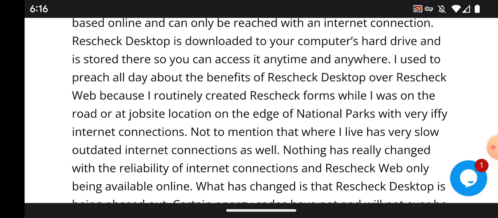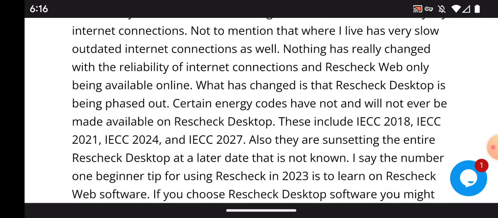I used to preach all day about the benefits of Rescheck Desktop over Rescheck Web because I routinely created Rescheck forms while I was on the road or at a job site location on the edge of national parks with very iffy internet connections. Not to mention that where I live has very slow, outdated internet connections as well. Nothing has really changed with the reliability of internet connections and Rescheck Web only being available online.